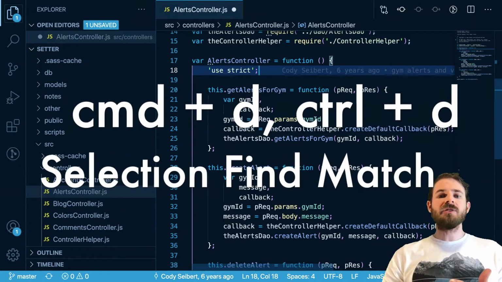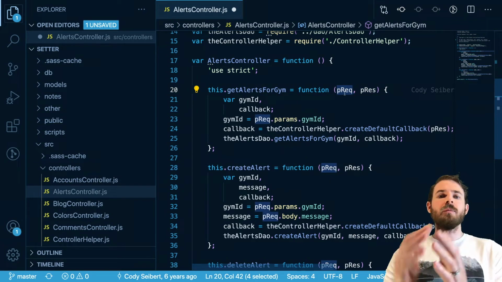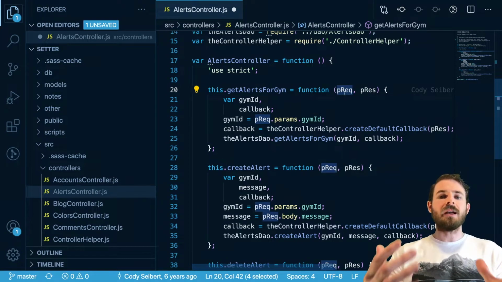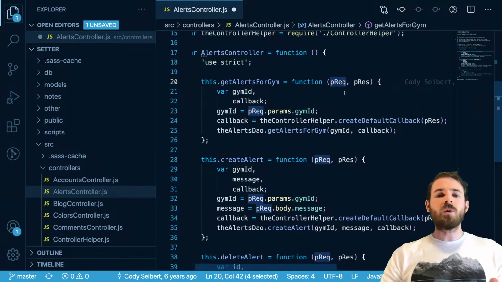So the first shortcut I'm going to show you all is the Command D shortcut. So this key binding basically will select a word multiple times as you keep pressing Command D. This one I use all the time at work, so make sure you really understand this one. Let me give you an example of how this works.